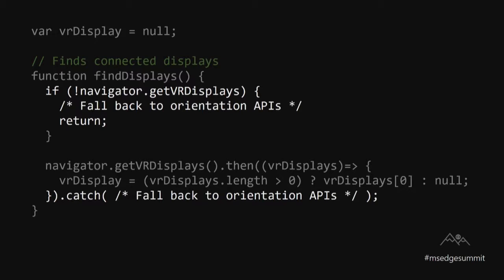On systems that do not support WebVR, either the getVRDisplays function will not exist, or the promise itself will be rejected. In this case, it's safe to fall back to orientation APIs to make sure your experience can reach the broadest set of consumers.